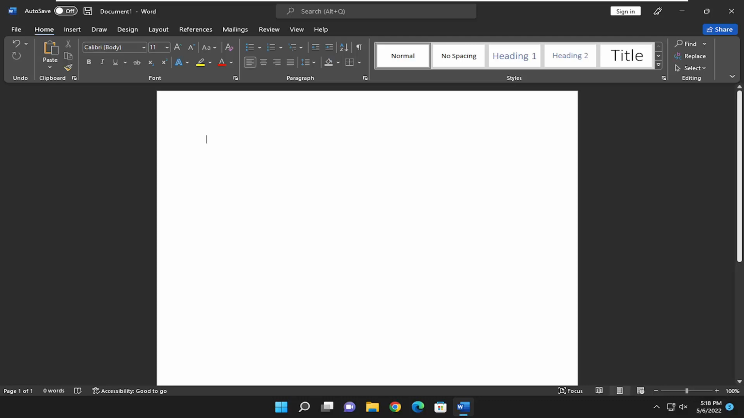In today's tutorial, I'm going to show you guys how to remove the page number from the first page of a document in Microsoft Word. So this should hopefully be a pretty straightforward process here, guys. And without further ado, let's go ahead and jump right into it.